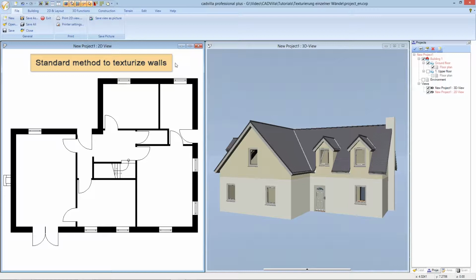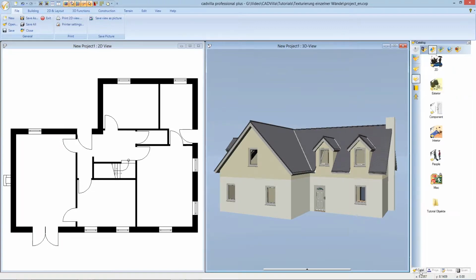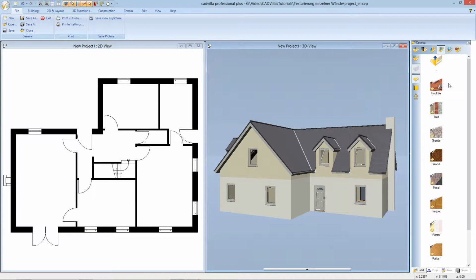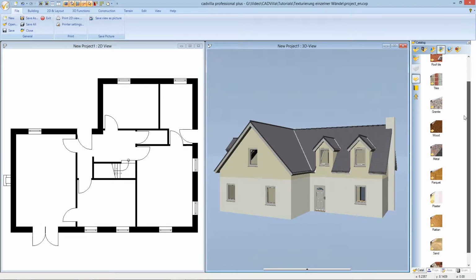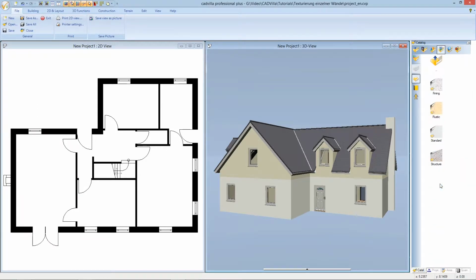In the first step, we select the 3D view and we open our catalog. Here we select the point textures, for example materials, for example plaster, standard.